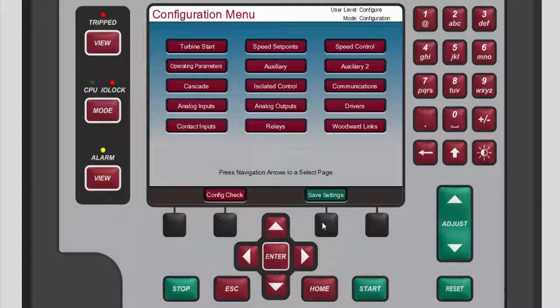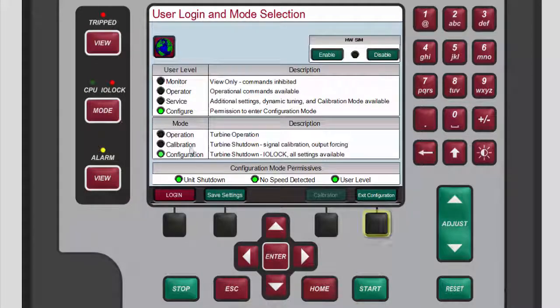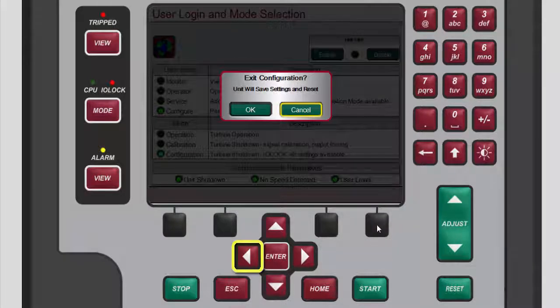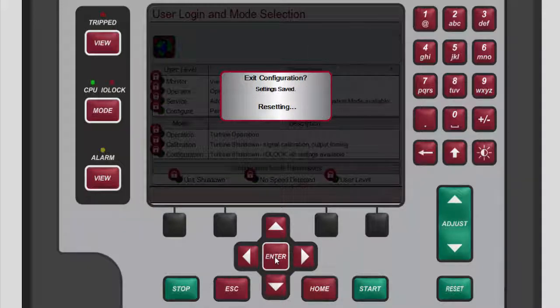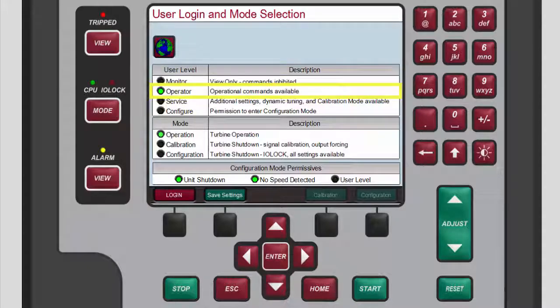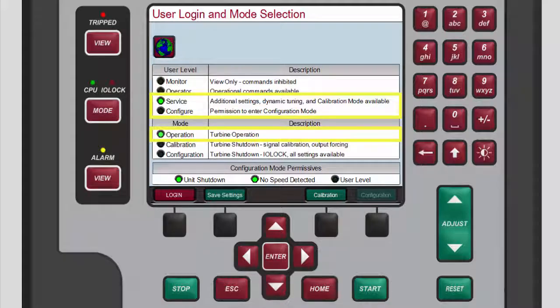To exit configuration mode, make sure you're on the user login and mode selection screen. If you aren't, simply press Mode to open it. Press the black function key below the Exit Configuration button. Use the navigation cross keys to highlight OK in the exit confirmation window that pops up. Then press Enter. When you exit the configuration mode, the unit resets to the operator user level and the operation mode. The same procedure is followed if you would like to exit calibration mode, except you would press the black function key below the Exit Calibration button. When you exit the calibration mode, you will remain in the service or configure user level, but the unit will reset to the operation mode.